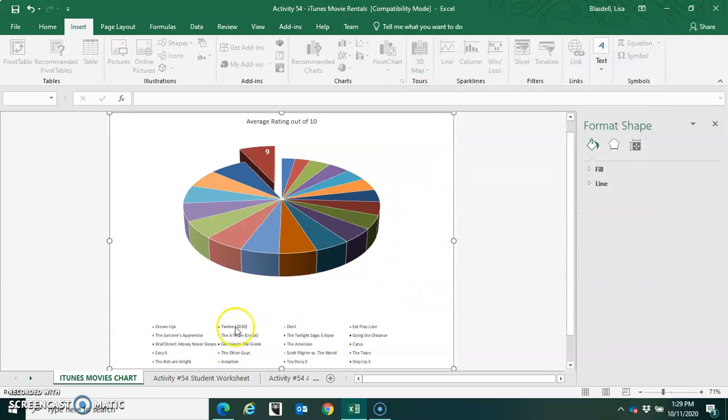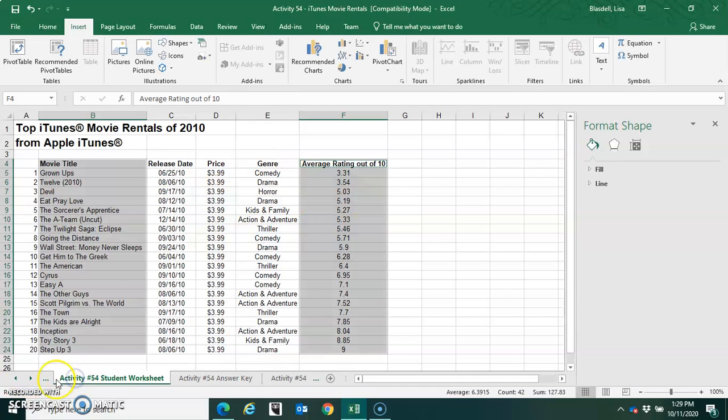And click OK. And then you would also want to go back to the original page and do the same thing. Insert and then header and footer.